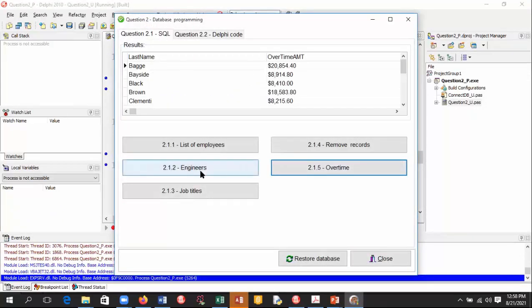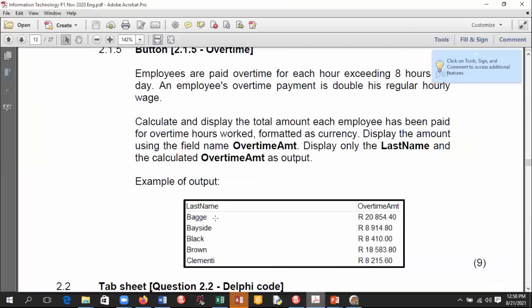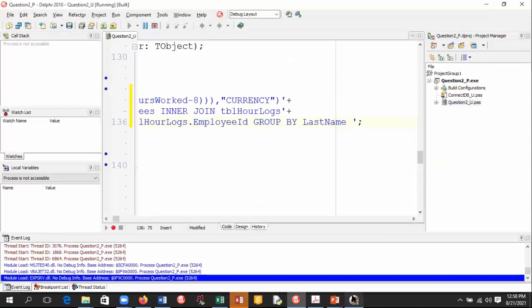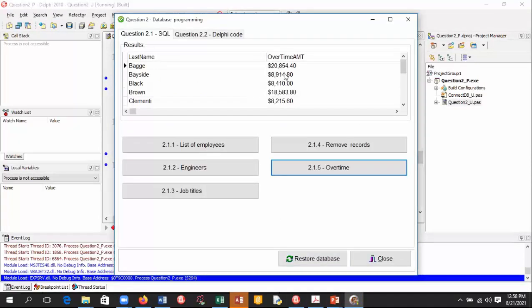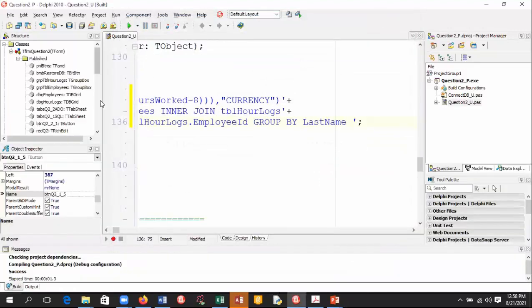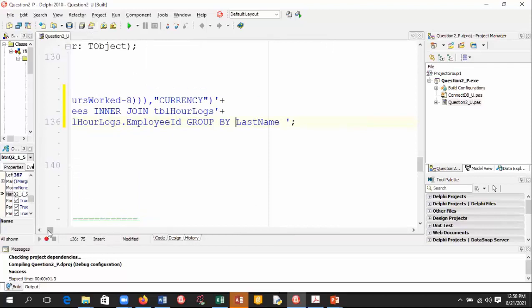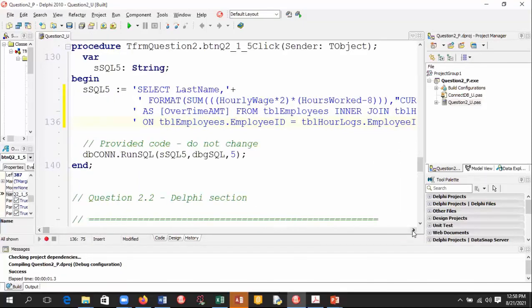Can you see that, guys? Bag 285440. Bayside 891480. Can you see that, guys? So let's go back and look at this so we can understand what we're doing here exactly.